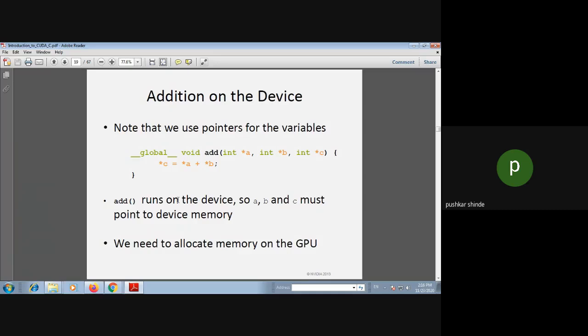Now since add runs on the device, a, b and c must point to device memory. Since add is executing on the CUDA card, the a, b, c variables should also be stored in the device memory, the CUDA card memory. So we need to allocate memory on the GPU.